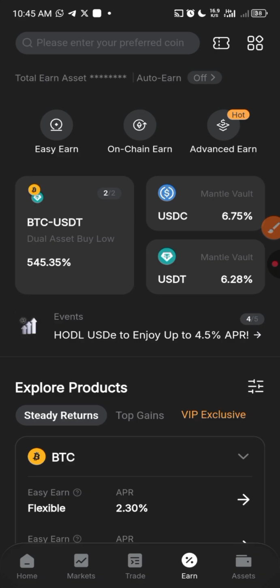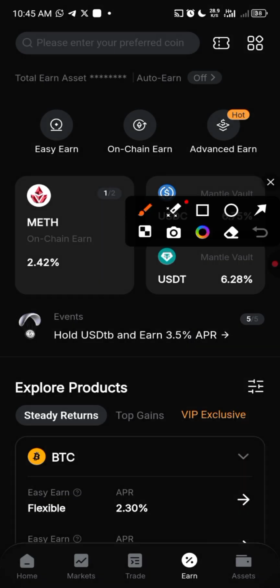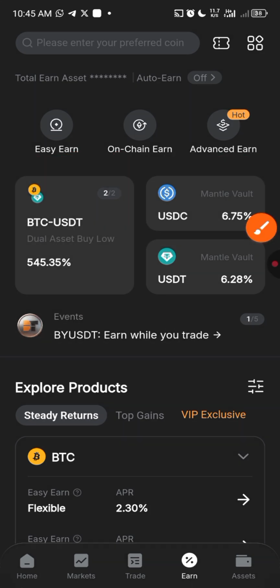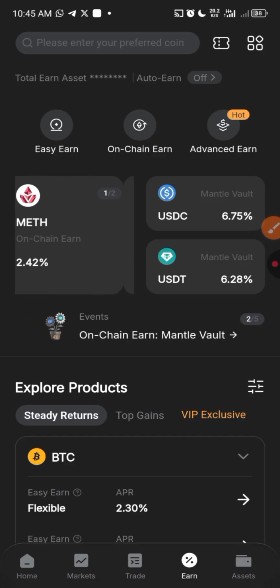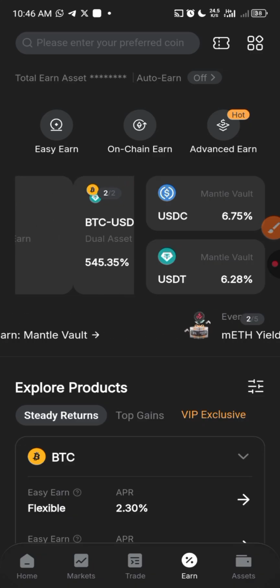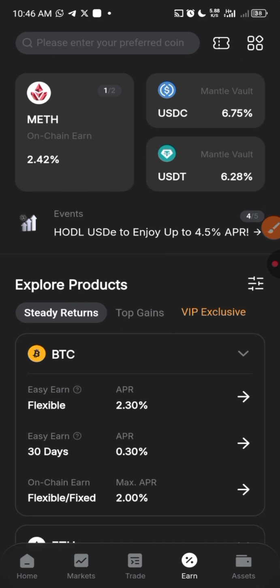So this place is just used for staking. I'm just going to touch a little bit about it. Now under staking, there are different ways of staking. You can have easy earn, you can have on-chain earn, and advanced earn, depending on what you want to do. Now staking is like putting your money in a fixed deposit account. So that is what staking is all about. So you buy your crypto, and because the market is still bearish and you don't want to sell right now, instead of leaving it there doing nothing, you can stake your coin, because when you stake it, there's going to be a reward for you at the end of the day.